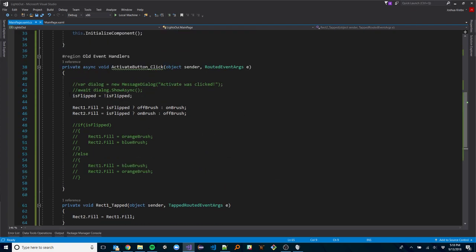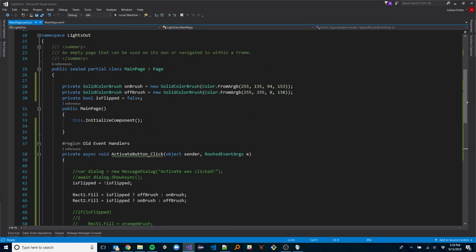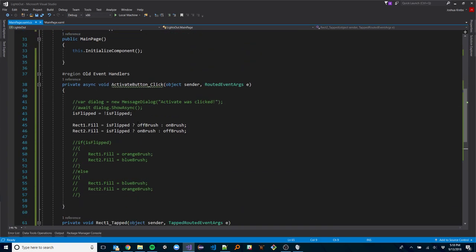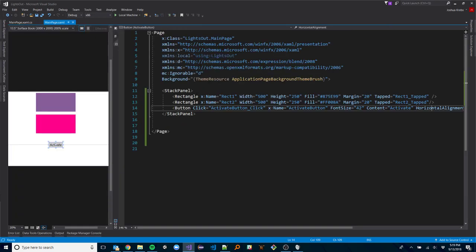So we have the is flipped is back, and rect one fill is flipped. These two ternaries are back. And remember, we changed our brushes to on brush, off brush. So I made sure to update the names here as well to on brush, off brush. And then over here in the main page, we have the rectangles with their default states. In fact, this is the off brush. Yeah, so this should work the way I want it to.